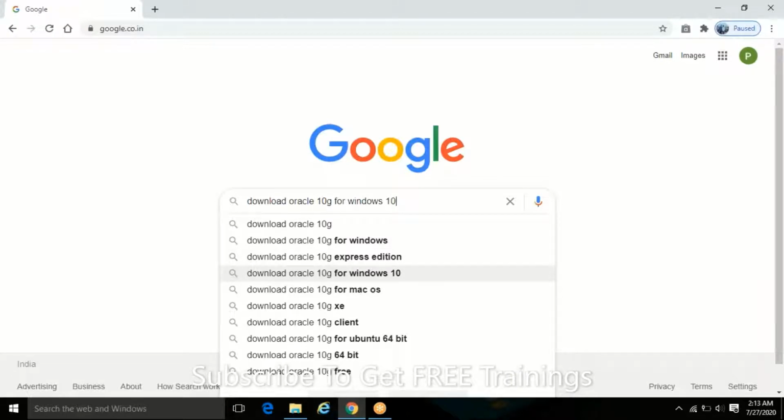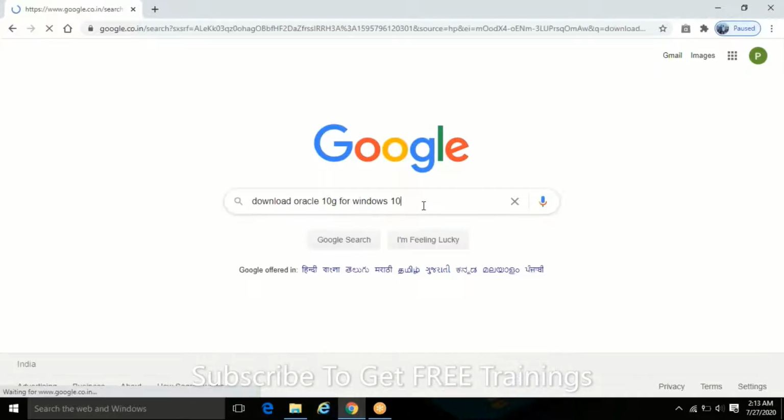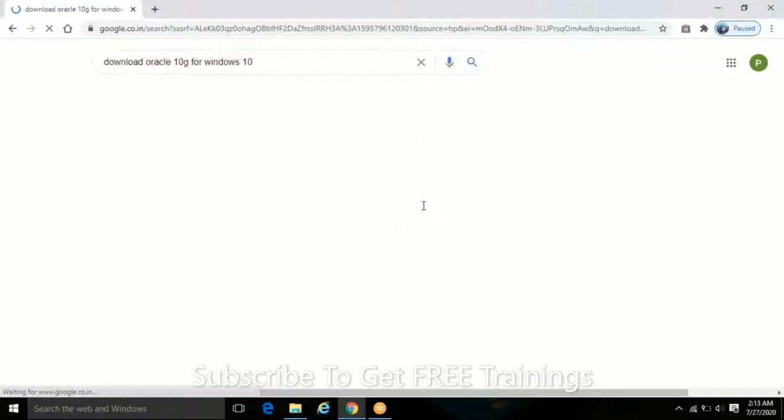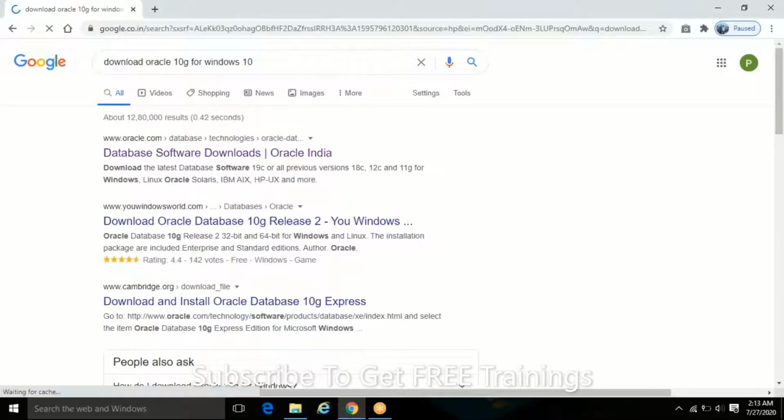For Windows, maybe Windows 7 or 8 or whatever. My OS is Windows 10, so I selected download Oracle 10G for Windows 10. A number of sites are coming, but you need to select only the www.oracle.com site. From that site, it is better to download, guys.